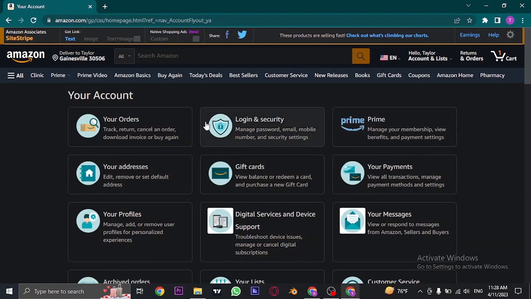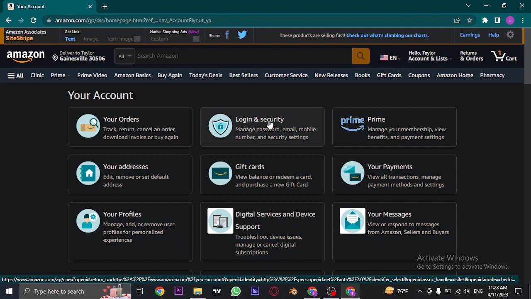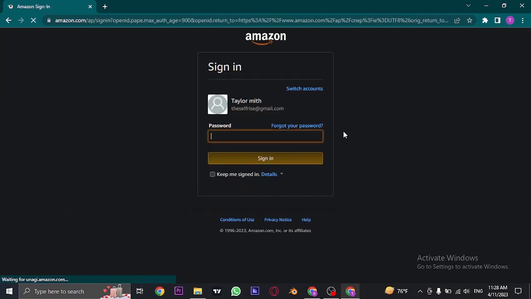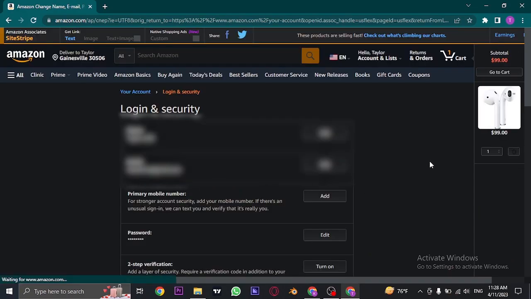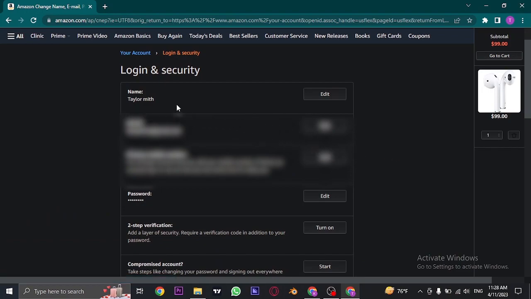From the Accounts page, you can see a section of Login and Security. Just click on it, and then firstly you need to type in the password to verify yourself. Once you're in this section, you'll be able to see all of your information such as your name, username, and the phone number that you've added in.